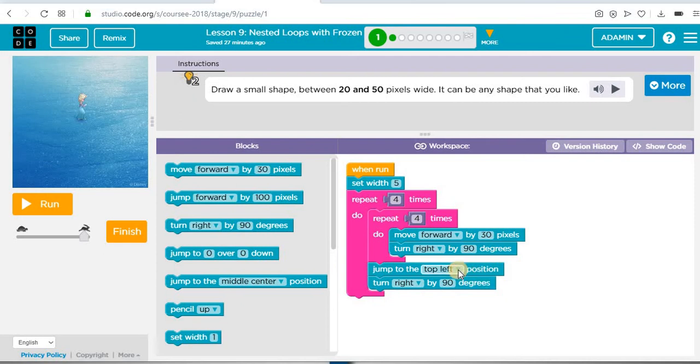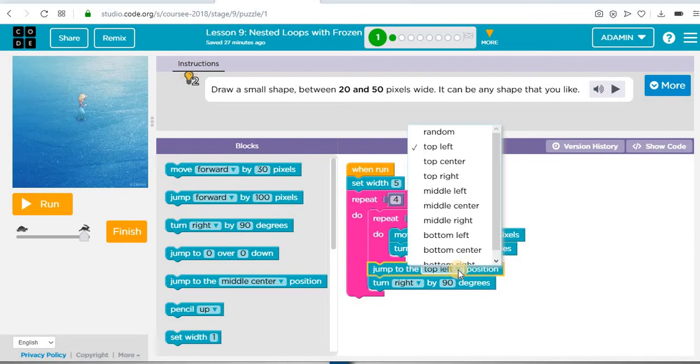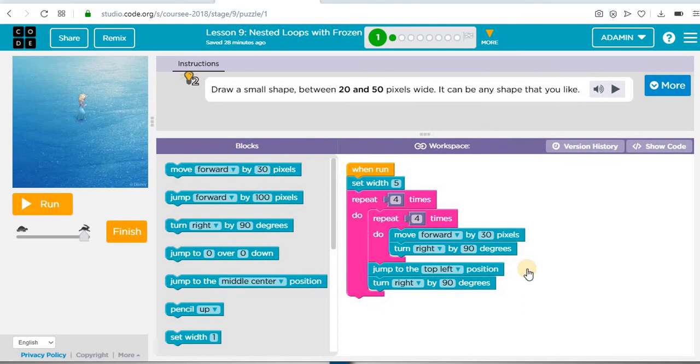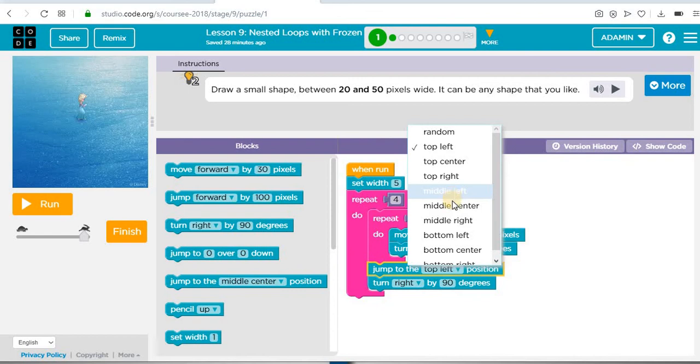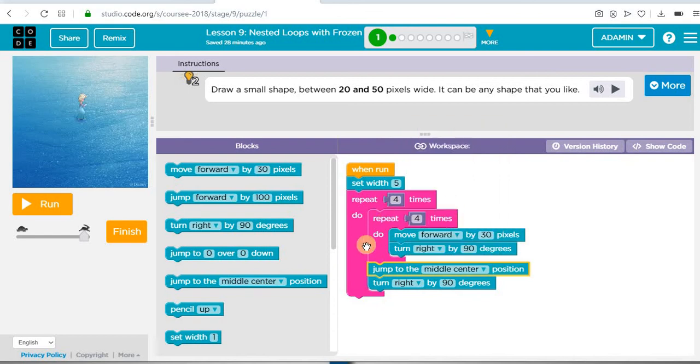Now, if I click on the drop down arrow, I will find so many other options, which are random, top left, top center, top right, and so on and so forth. You can try this on your own. Now, it says that the artist should jump to, let's use the middle. Let's just use the middle. Jump to the middle center.